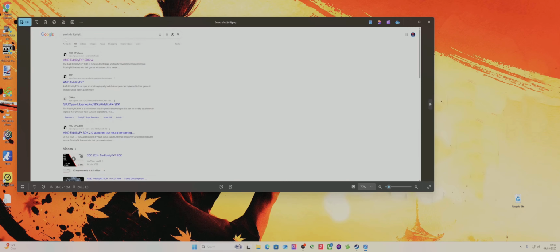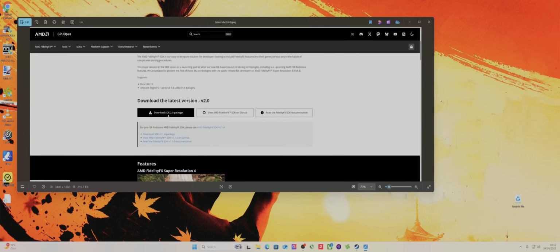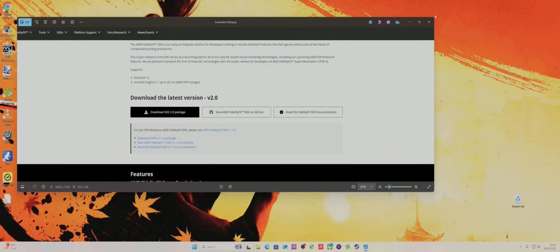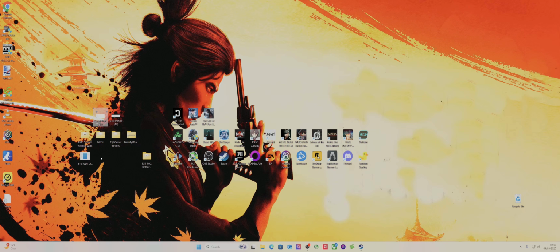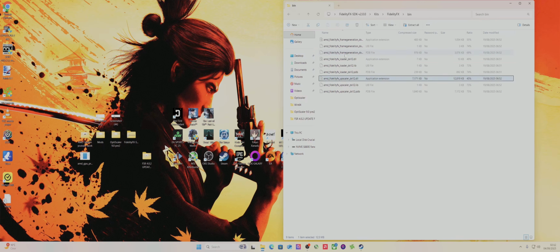You will need to search AMD SDK FidelityFX. So it will be this website here, the first one that comes up. Then you will have to download this package here, SDK 2.0. So once it's downloaded, it will be in your downloads in your C drive, and you will get this folder, FidelityFX SDK. So you just open it up: kits, FidelityFX, bin, and it will be these three files.